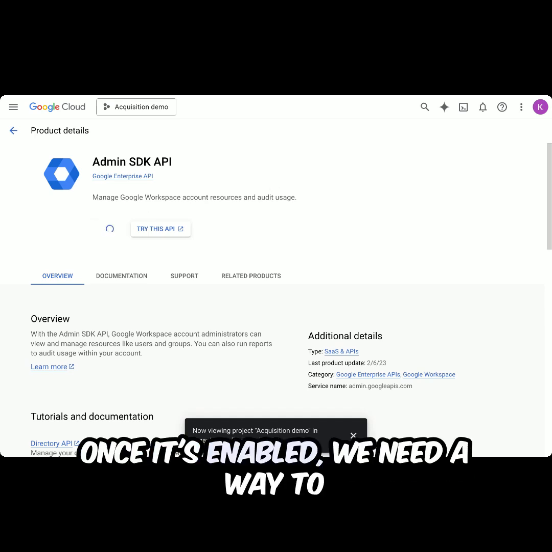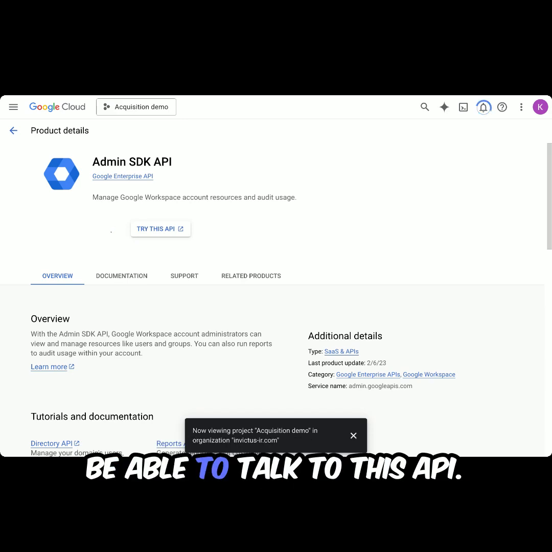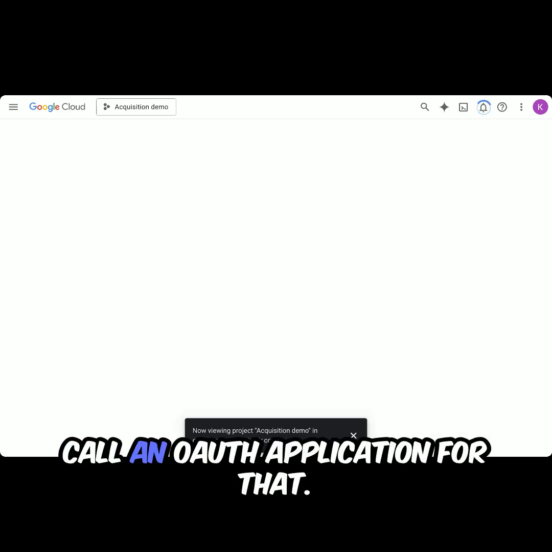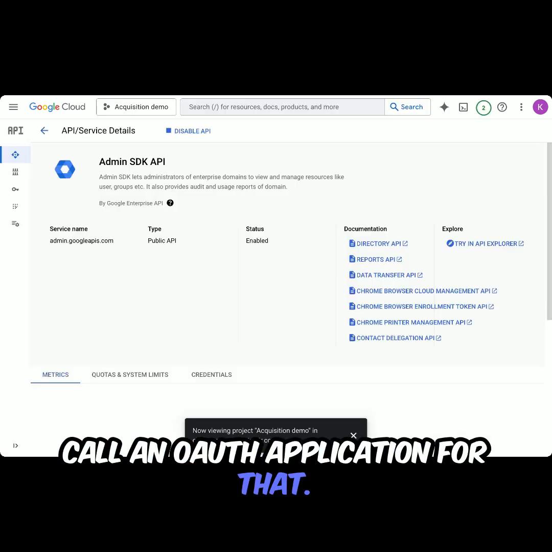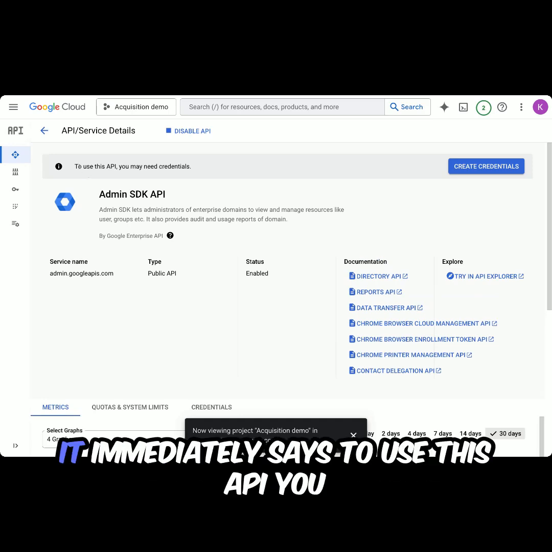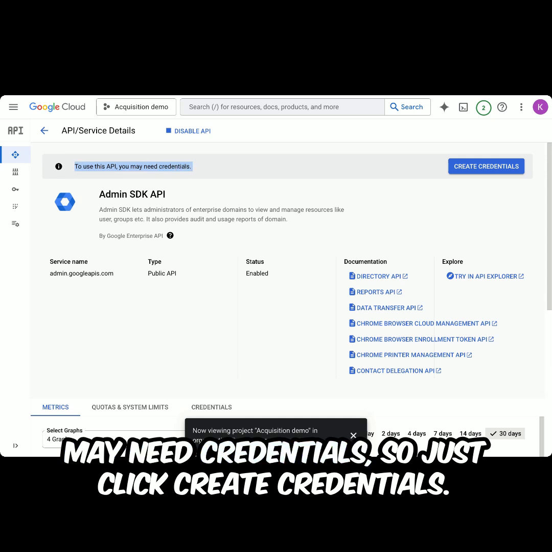Once it's enabled, we need a way to be able to talk to this API. So we're going to use what we call an OAuth application for that. So let's do that as well. It immediately says to use this API, you may need credentials. So just click create credentials.